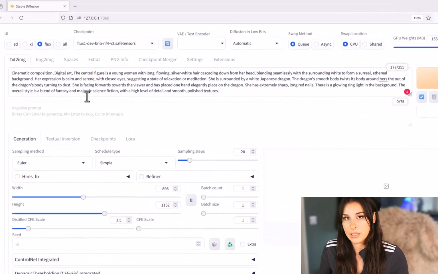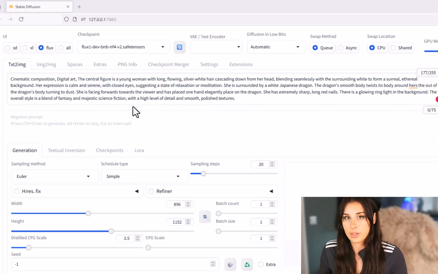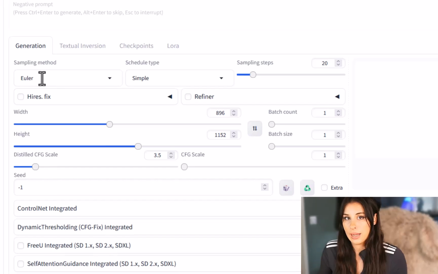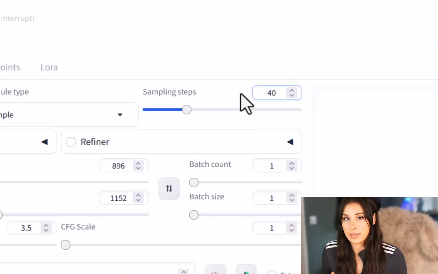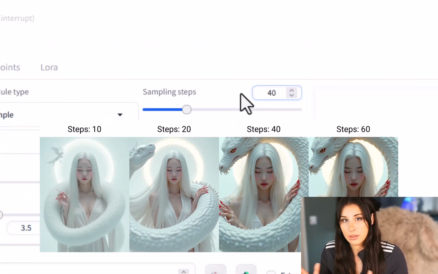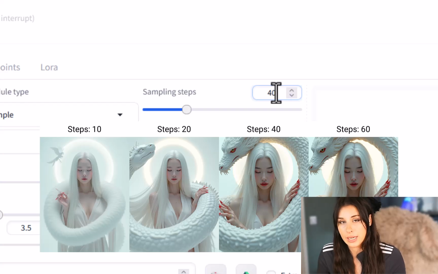So I've put a prompt in here. If you want this prompt, you can go to my website and just copy it from there. The sampling method, I'm just going to keep on Euler, and if we go to sampling steps here, I'm going to increase it to 40. This is going to add more detail into my image. The higher the sampler, the more detail, but the image can fall apart, so just be aware. Also, it will increase the length of time that your image will take to generate.